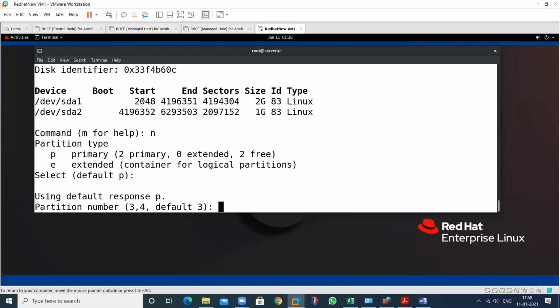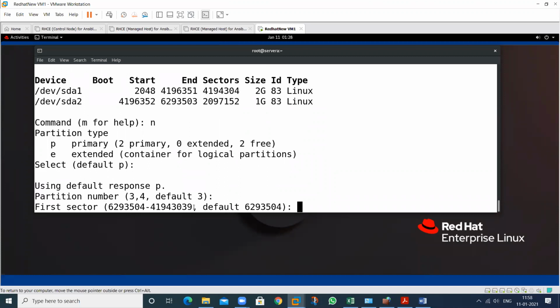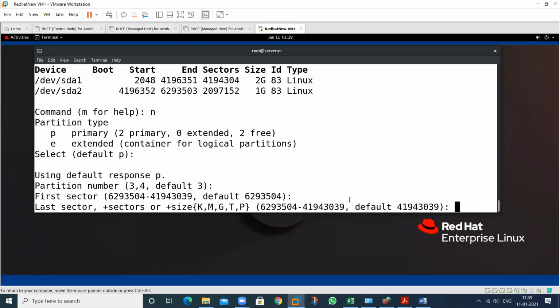So just enter. Then what is the default behavior? Create this one, just enter. And what is the default behavior? This one, because this is your starting number. So just enter. And this is the default behavior. It means if I just enter, it will create the whole size. It will assign the whole size for this one.